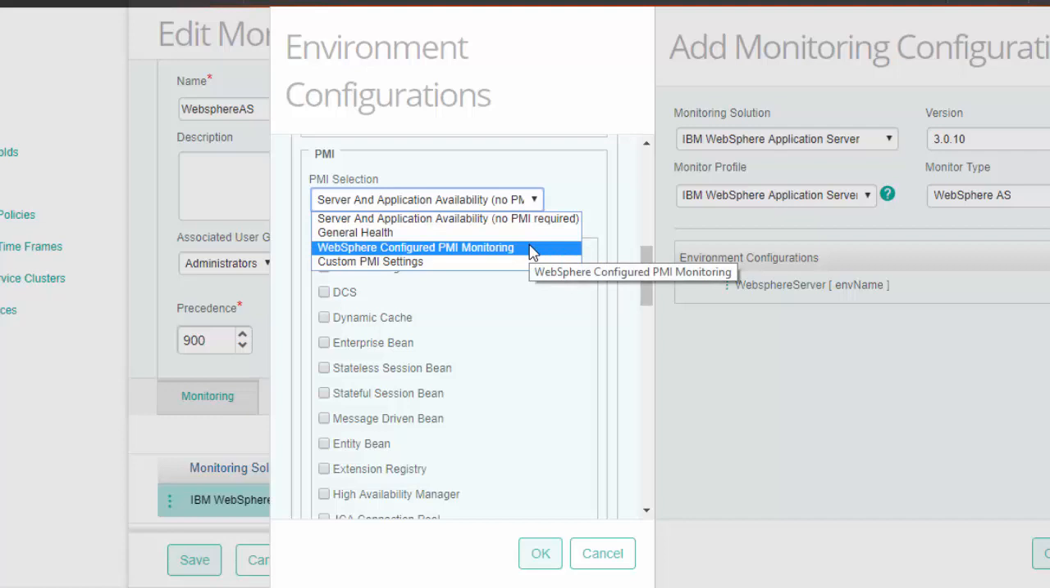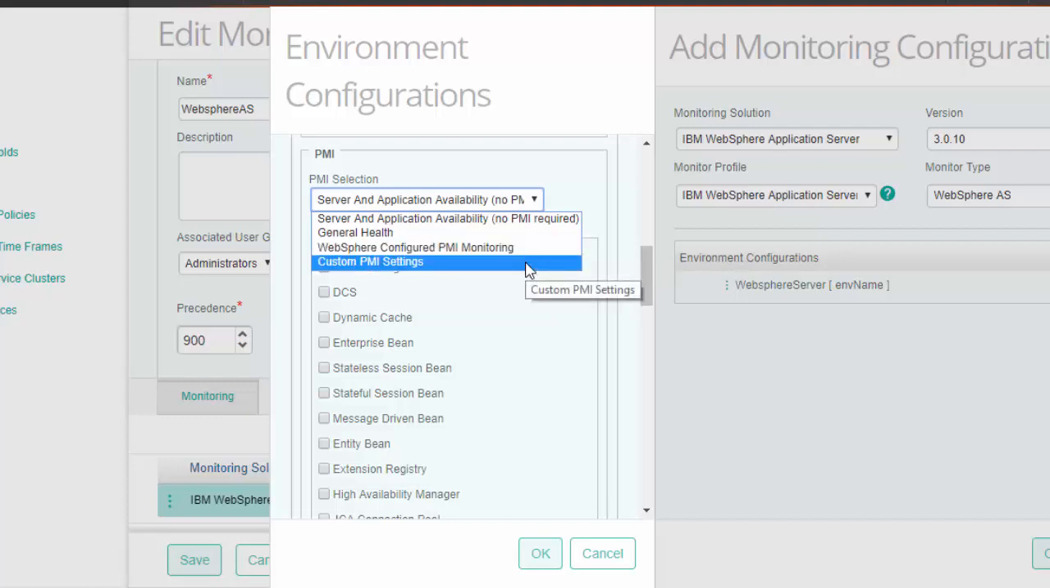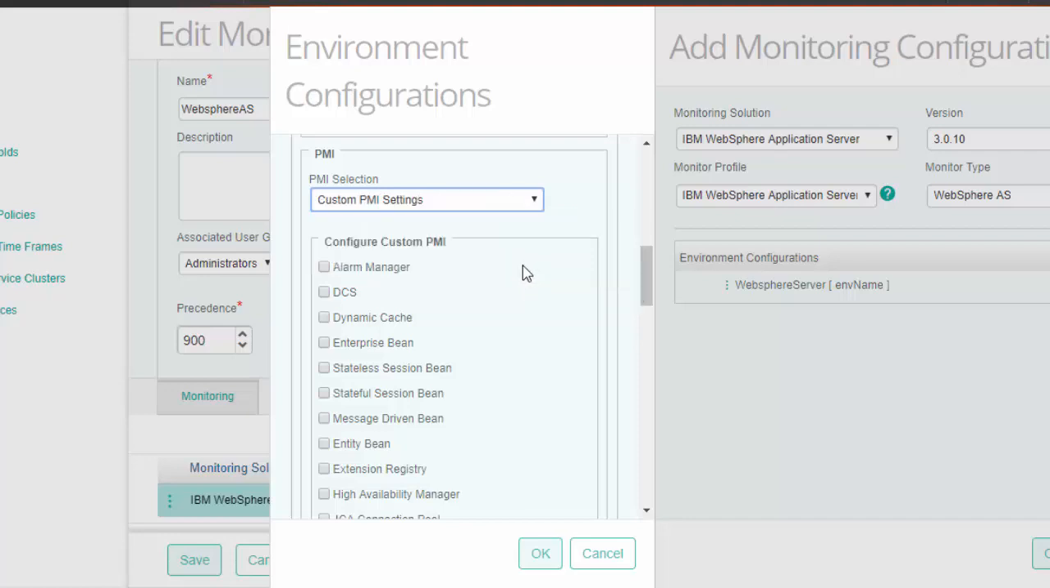WebSphere configured PMI monitoring provides monitoring for all the PMI object types enabled by WebSphere itself. The PMI object types disabled on WebSphere will not be monitored. The custom PMI settings option forces the KM to enable monitoring for a specific PMI module. If you choose the custom PMI settings, only then you can choose from the list under Configure Custom PMI.